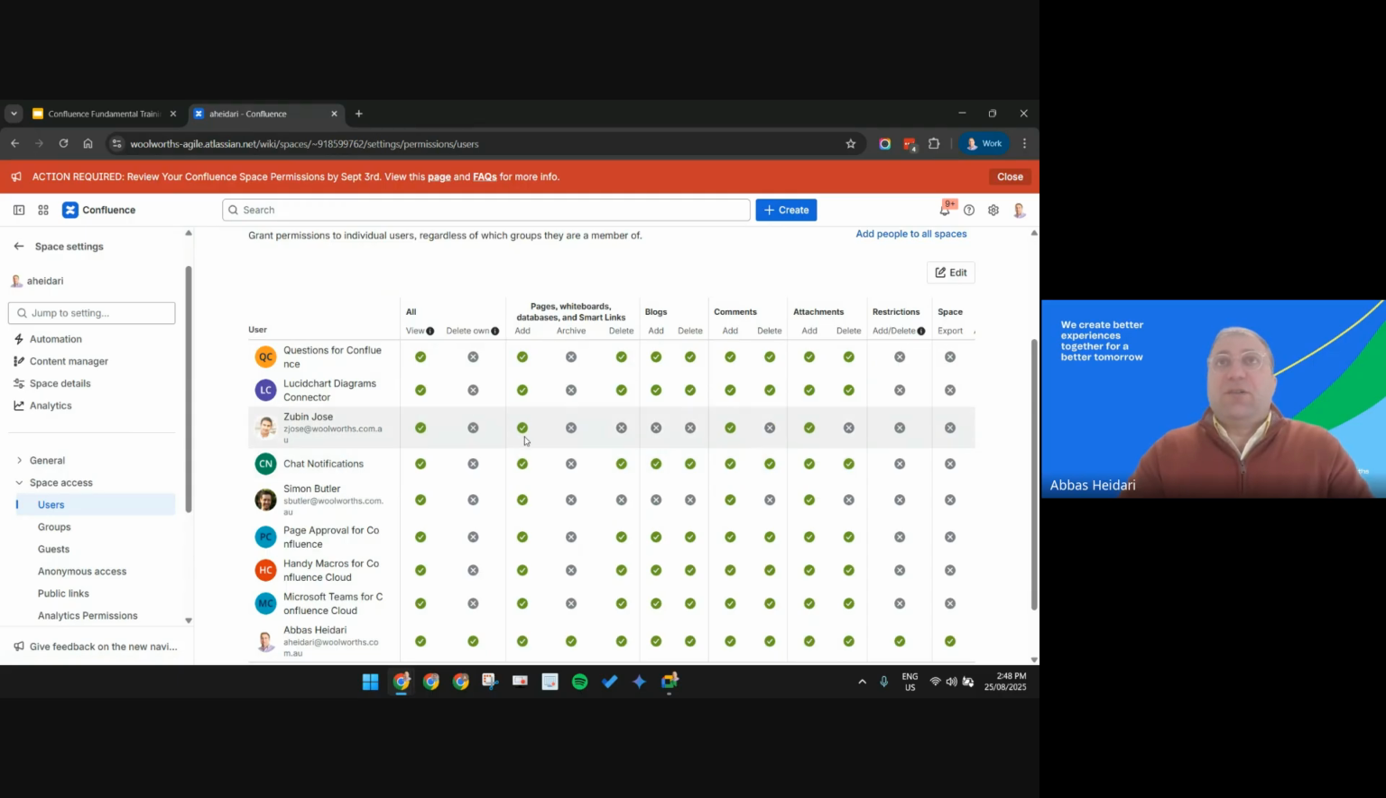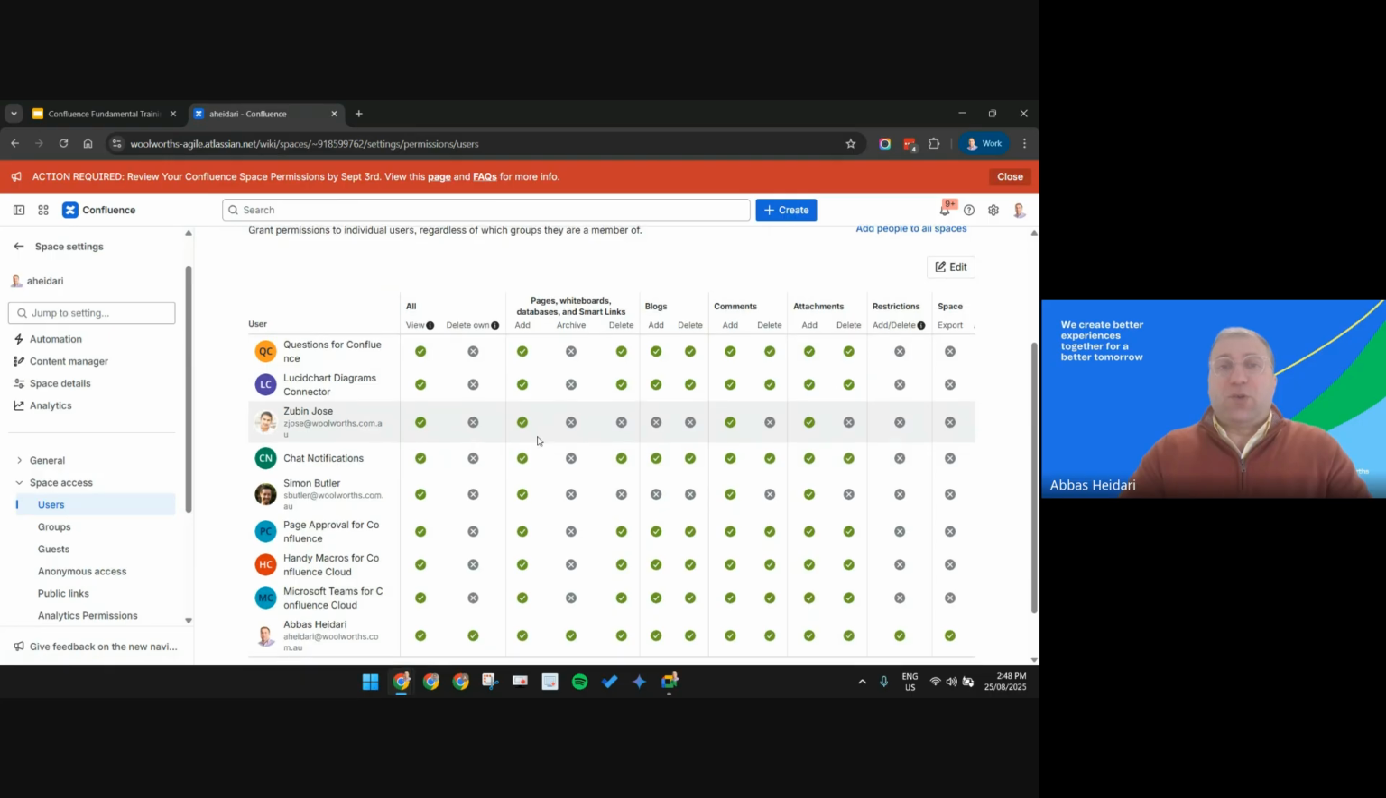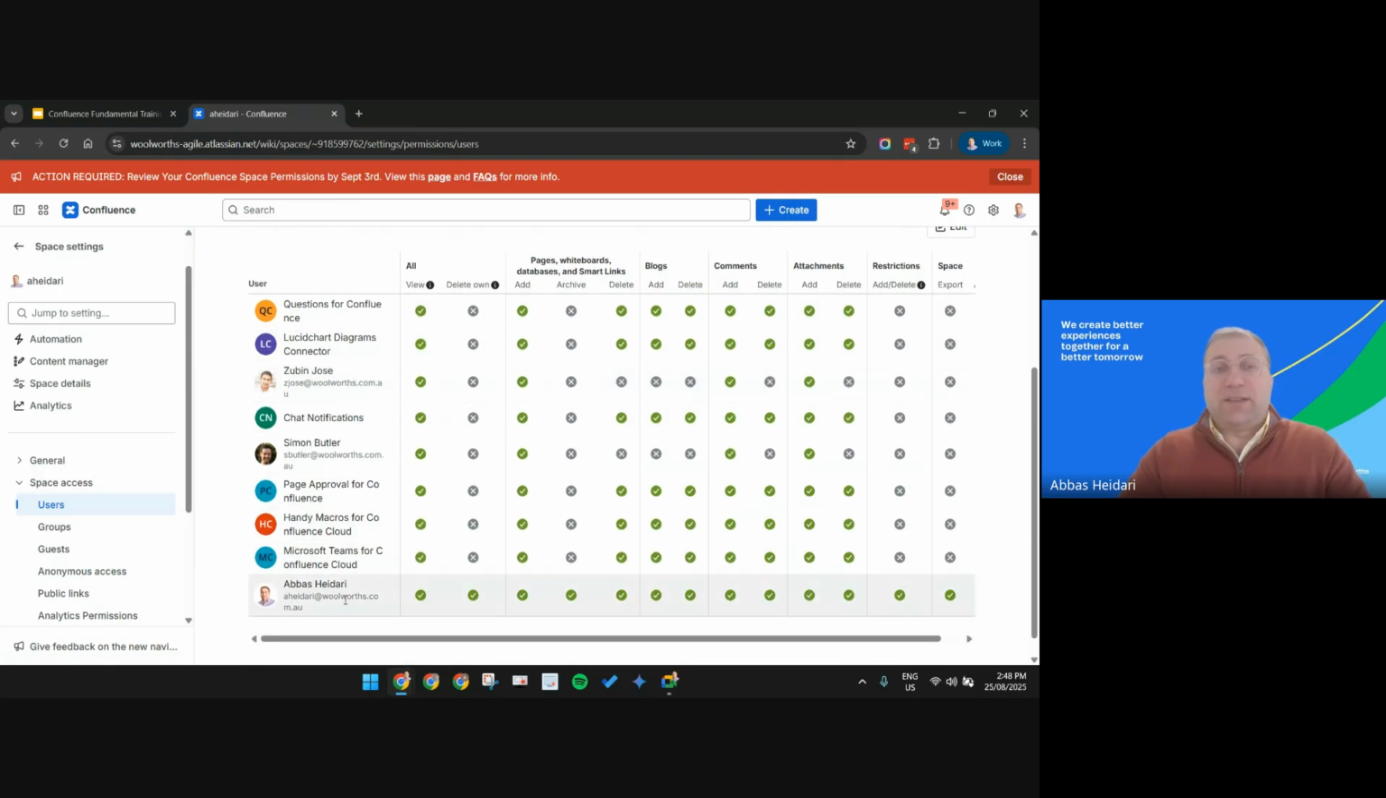Review this section of your space. Make sure that the right people have the right access. So make sure no one, or very limited people, have access to restrict the page, and most importantly, export, because they can export the data and import it in another instance altogether. So be really, really careful about giving people access to that.